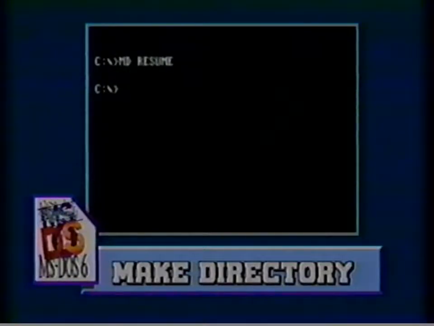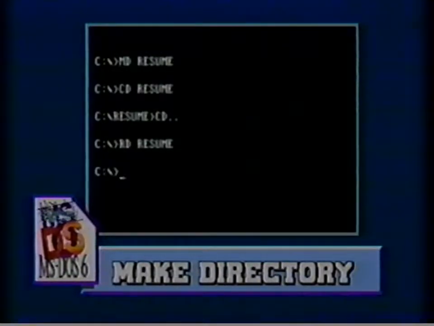To move to that new directory, just type CD for change directory and the name of the directory where you wish to move and press Enter. The DOS prompt indicates the directory you are currently in. To move from a subdirectory back to the parent directory, type CD and 2 periods. To move from a subdirectory all the way back to the root directory, type CD and a \. To remove a directory, first make sure you are not in that directory. Then type RD and the name of the directory to be removed and press Enter.